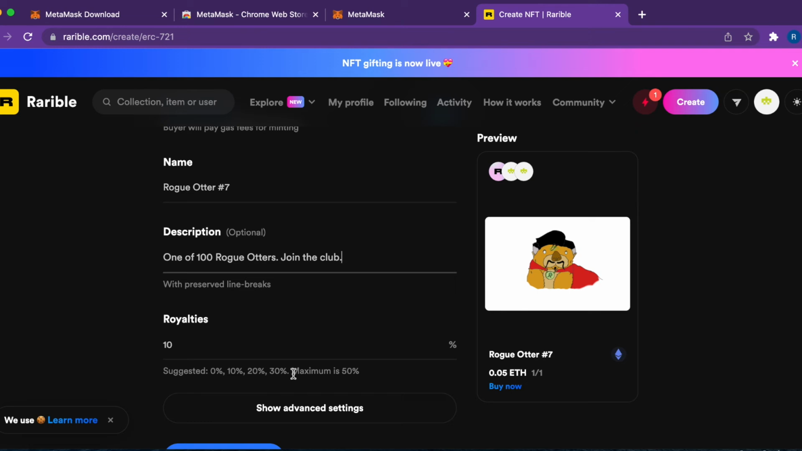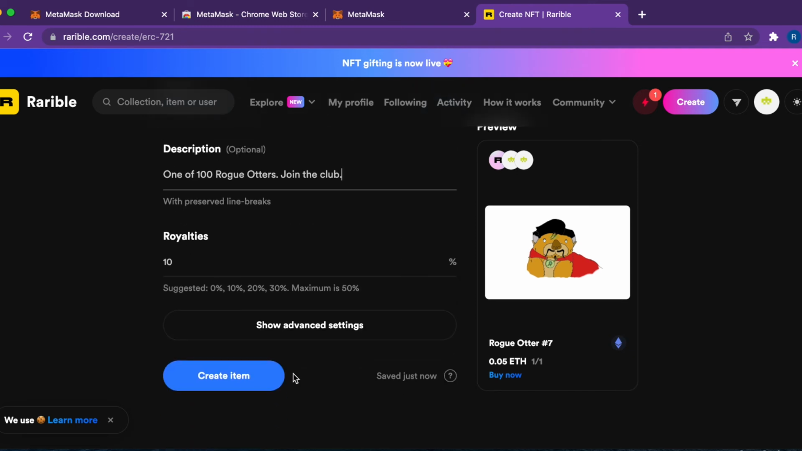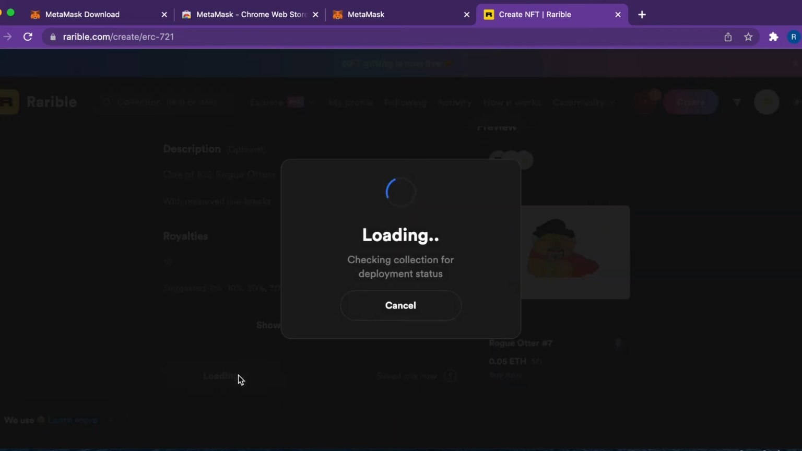So if you, the owner, sell it to buyer 1 and buyer 1 sells it to buyer 2, 10% of whatever price buyer 1 sold it to buyer 2 for will be coming to the original creator's crypto wallet. Pretty cool, and a very powerful way for you to still hold some ownership of the NFT as the creator as it changes hands. So we're going to go ahead and create this NFT.